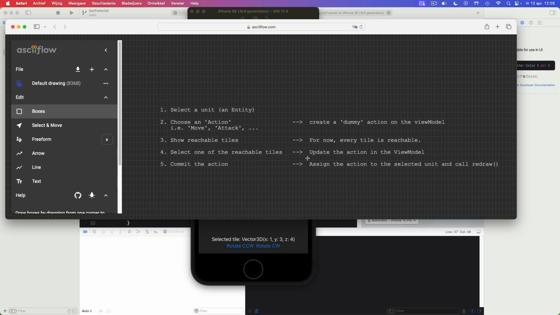That will update the action in the view model to also contain a target location. And then I don't want to immediately execute the action. I want to have the player actively commit the action. Okay, so this is the correct action I want to do. I'll click the button and then the action gets assigned to the selected unit. We'll call redraw and then the action will be performed on screen as well.